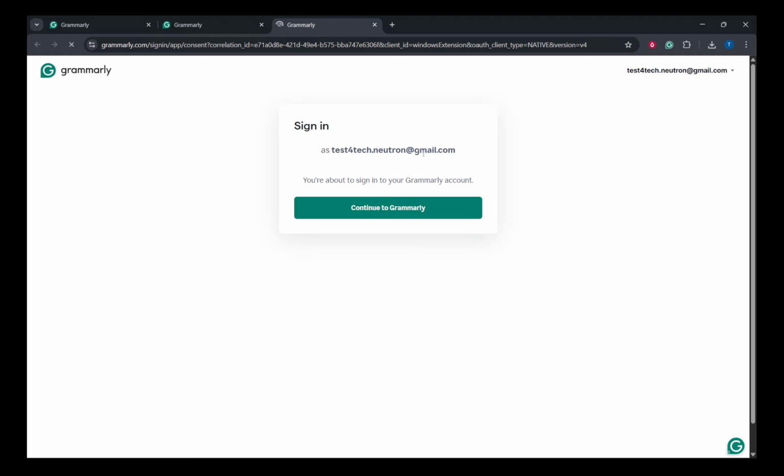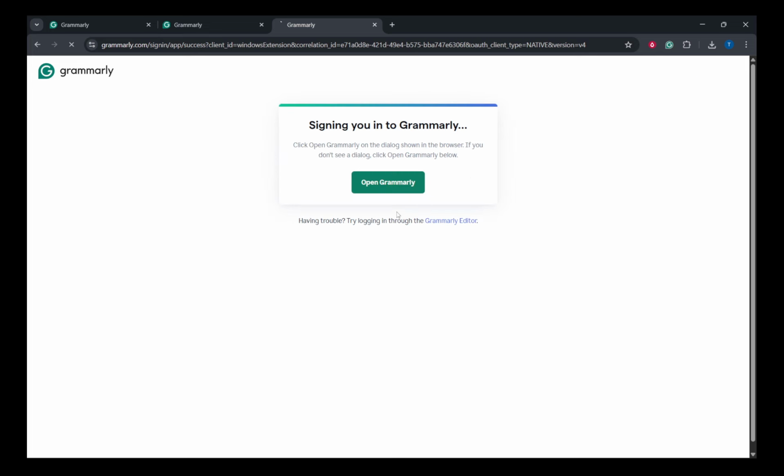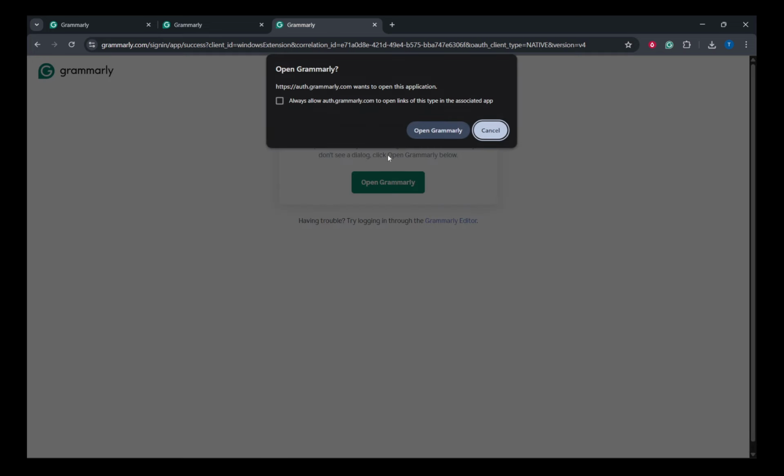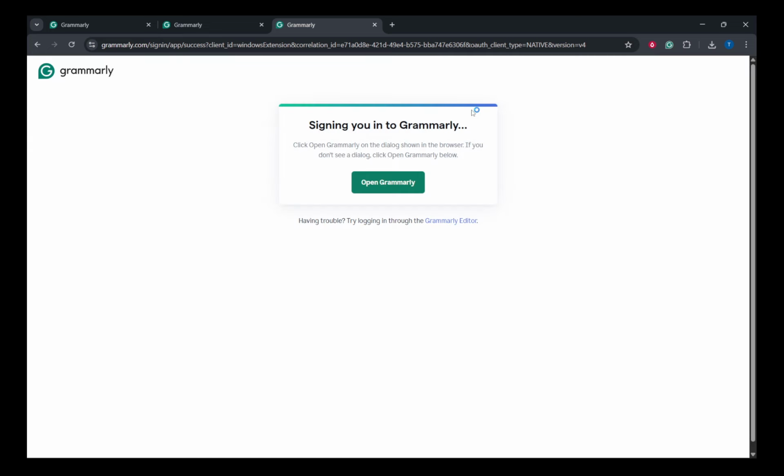Now it's time to enter your credentials. This could be your email and password combination that you use to create your Grammarly account. If you happen to sign up using one of the available social login options, such as Google, Facebook, or Apple, you can use those credentials as well. Simply select your preferred login method and complete the sign-in process. Upon successful login, the extension will be seamlessly connected to your Grammarly account.